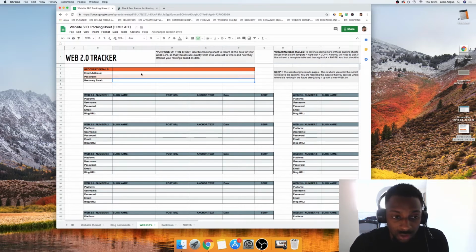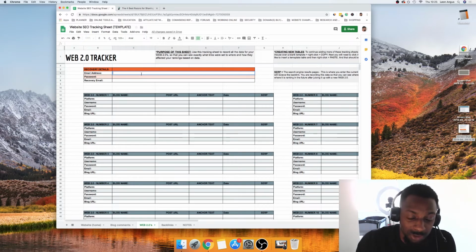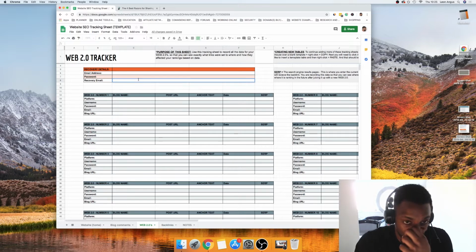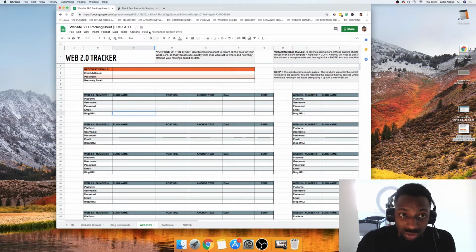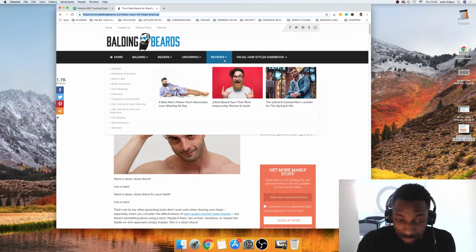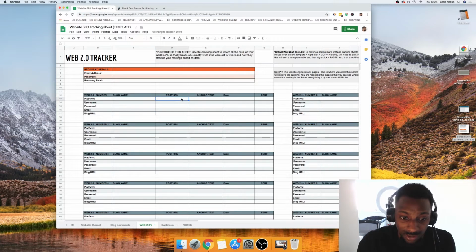Now, what you're going to want to do is, for a majority of these Web 2.0s, make an email that you use for it, and then a password, and then a recovery email. And then you're going to want to note down all of this information. So the name of the blog, what it's called, the platform you used, was it WordPress, Weebly, the username, the password, the email address that it was associated with, and then the blog URL. So the actual URL of the mini blog, so you can get back to it.